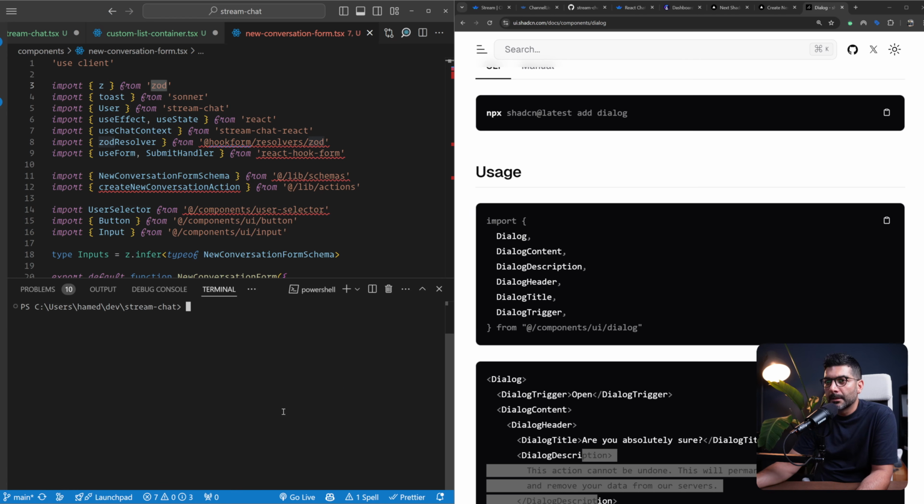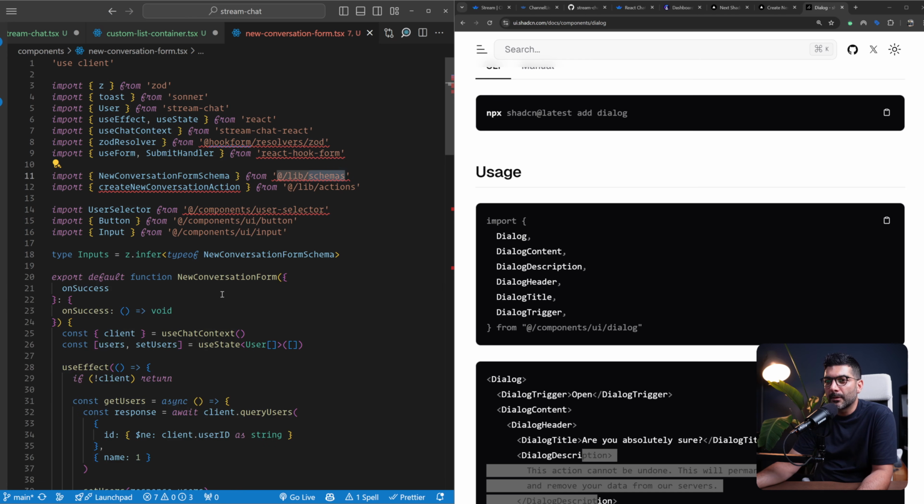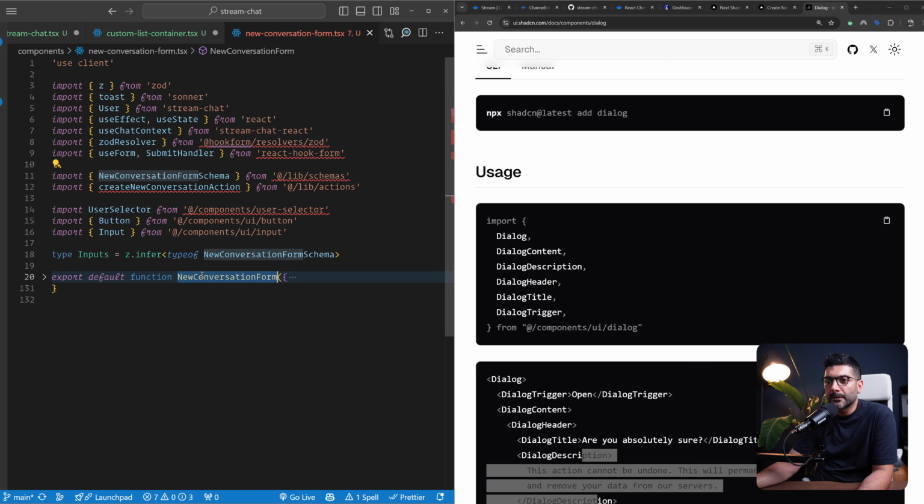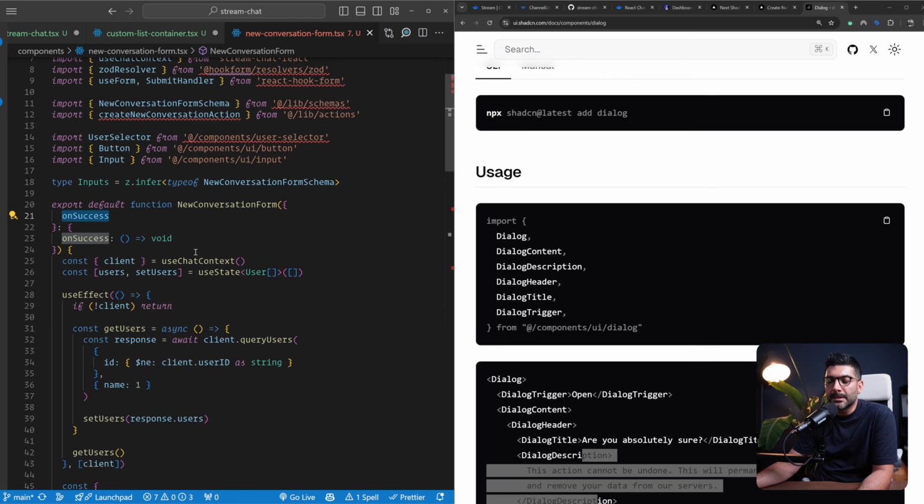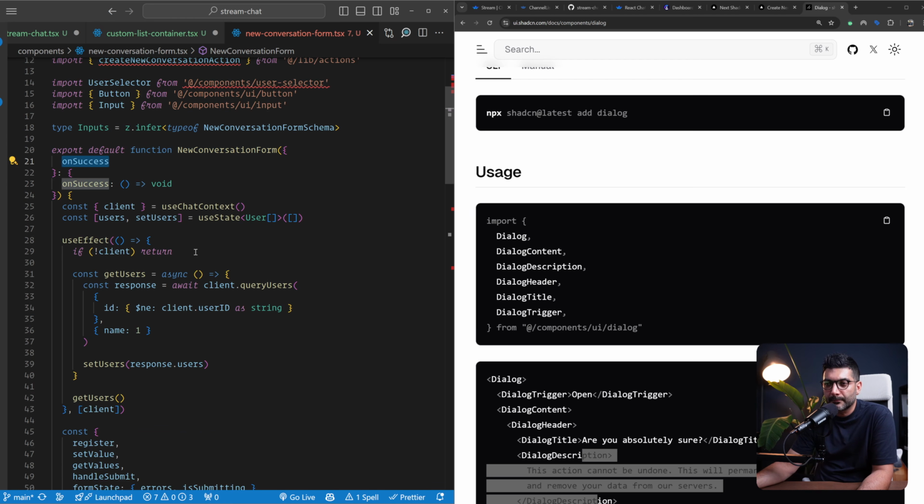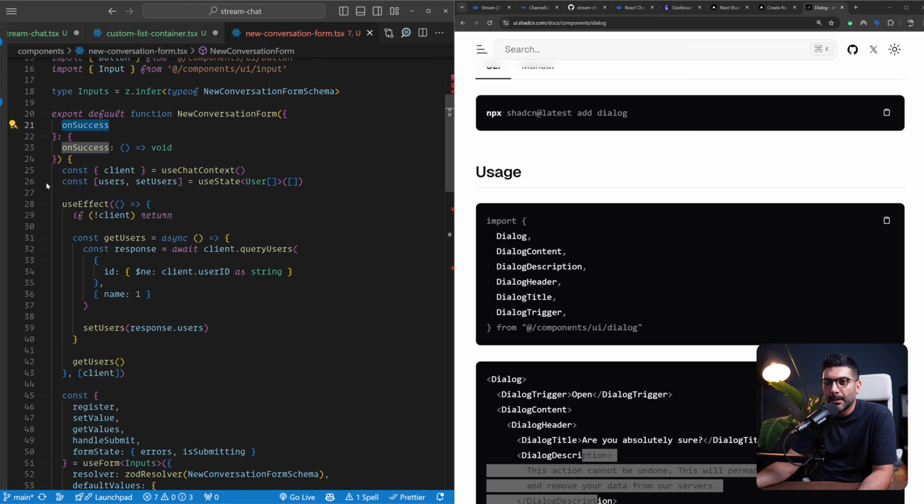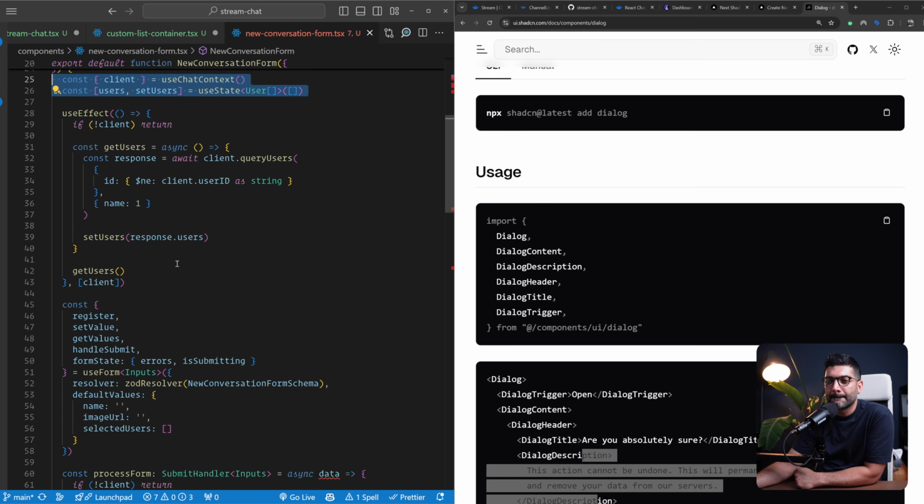Okay. Now we need to create a schema. So let me explain from a high level what we're doing here, then we'll create a schema. So we have this new conversation form. It's receiving the on success that just closes the modal. For now, let's ignore the client and the users and what we're doing here. I'm going to explain what's happening there.